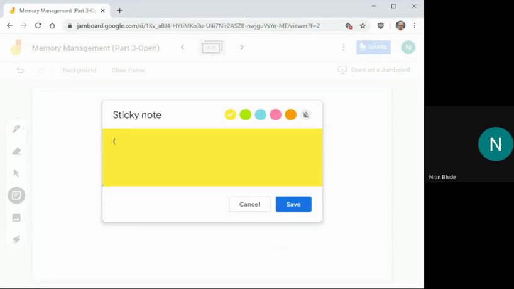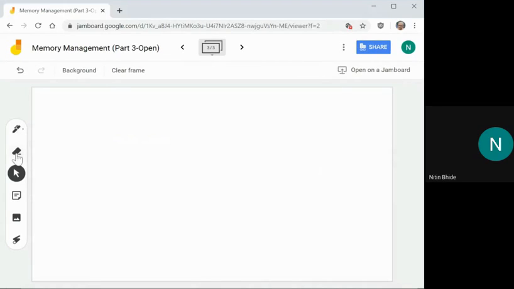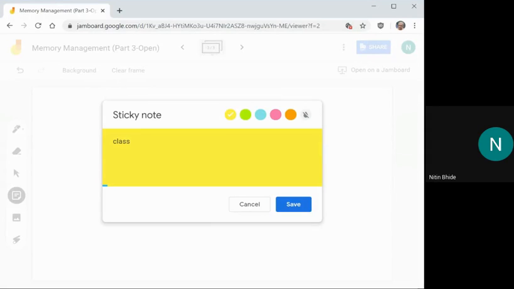Unfortunately, sticky notes are not a good way to do this, it does not allow me to do any formatting. Let's see what else we can do. Okay, let me try again. So I'm writing a class X, and guys, please put your mics on mute so that we don't disturb everybody.